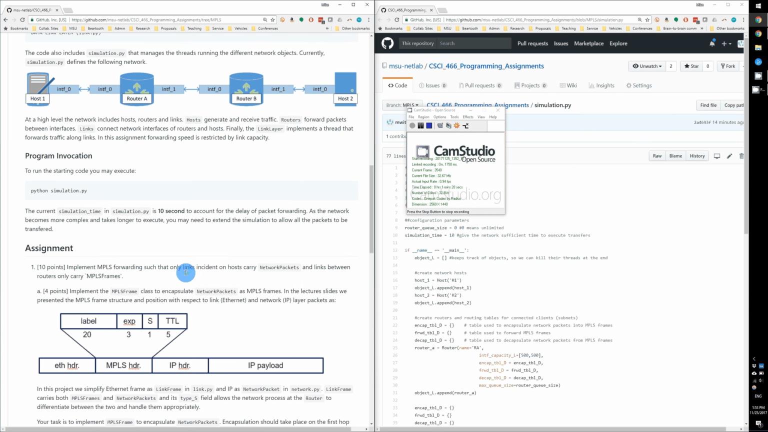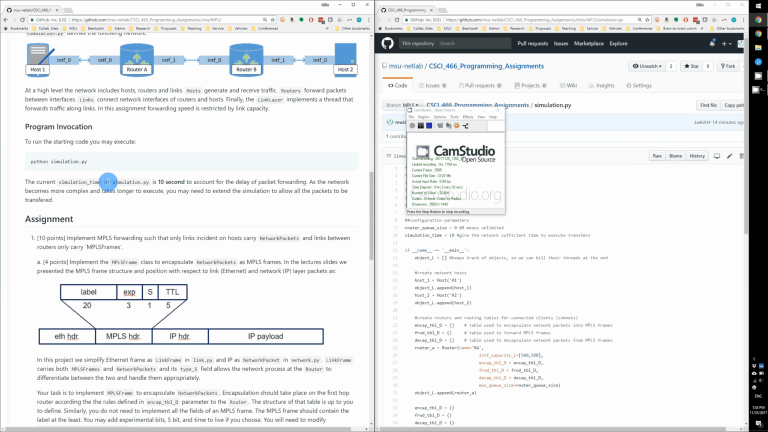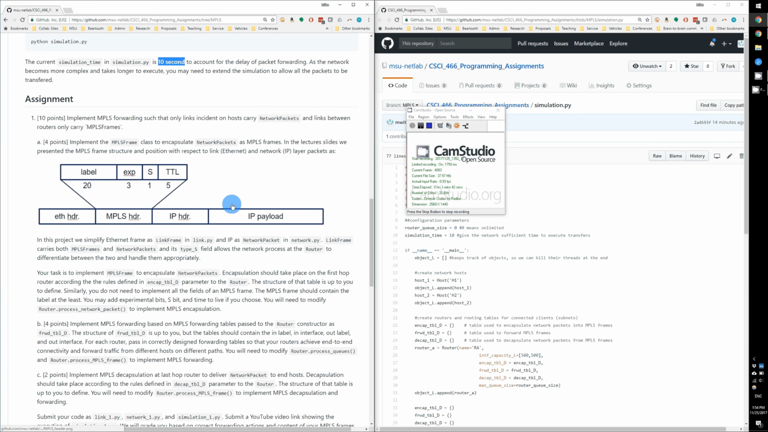To start the program, of course, it's python simulation.py, and we set the simulation time to 10 seconds to account for the forwarding delay. Okay, so going on to the assignment, there are 3 parts. The first one is you will implement MPLS forwarding such that only links incident on hosts carry network packets and links between routers carry MPLS frames.